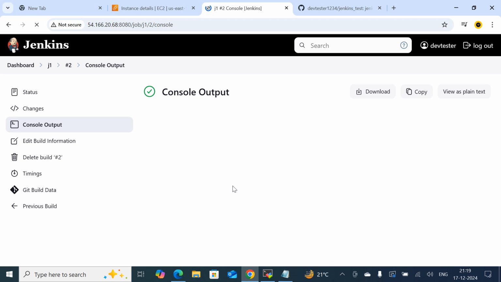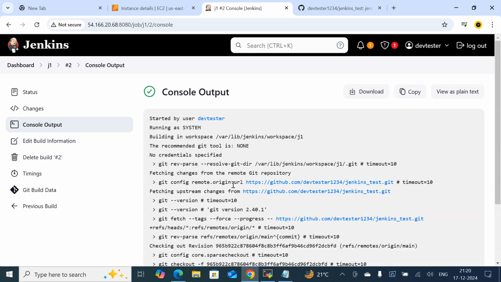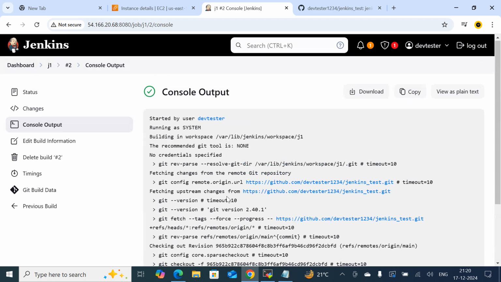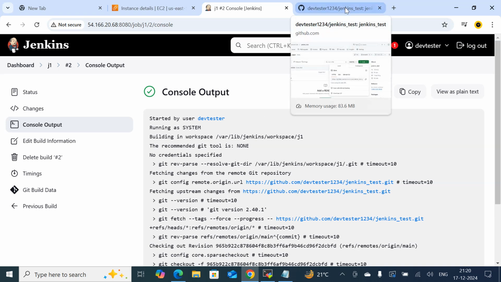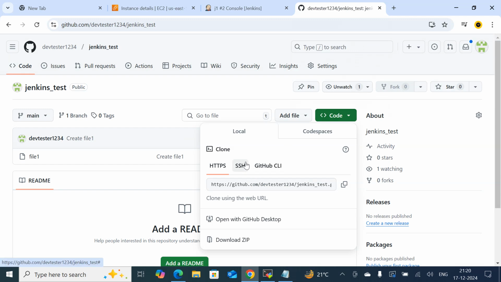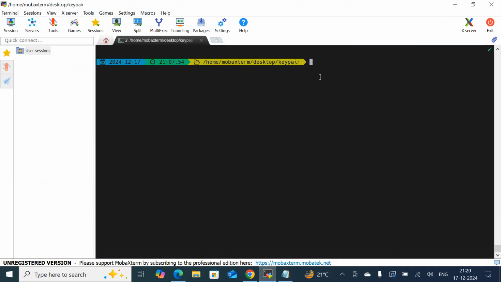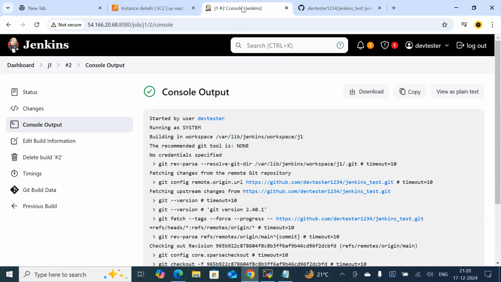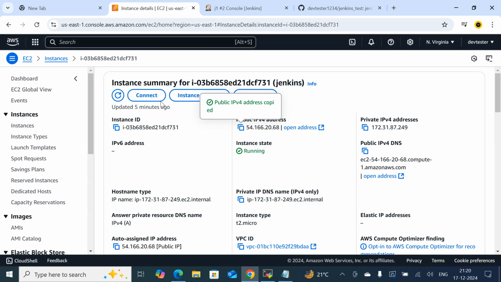Yes, it has succeeded, because we entered the correct branch and the correct URL. Fine. As I told you earlier, however many jobs we create, that many jobs will be visible in the workspace. If you want to check the same, just log on to the machine, or rather the Jenkins server.